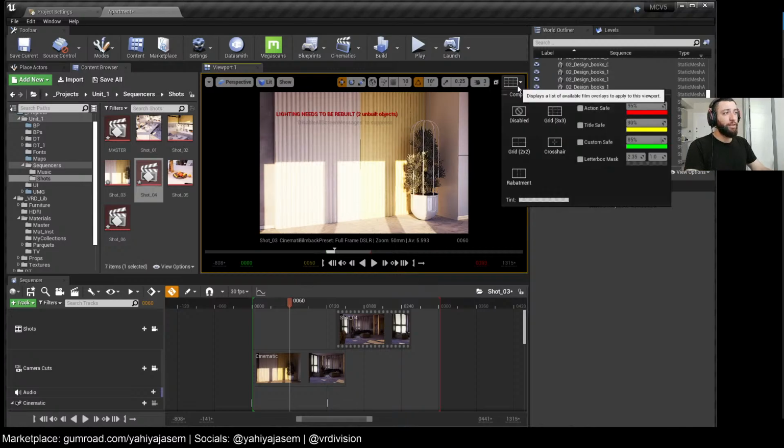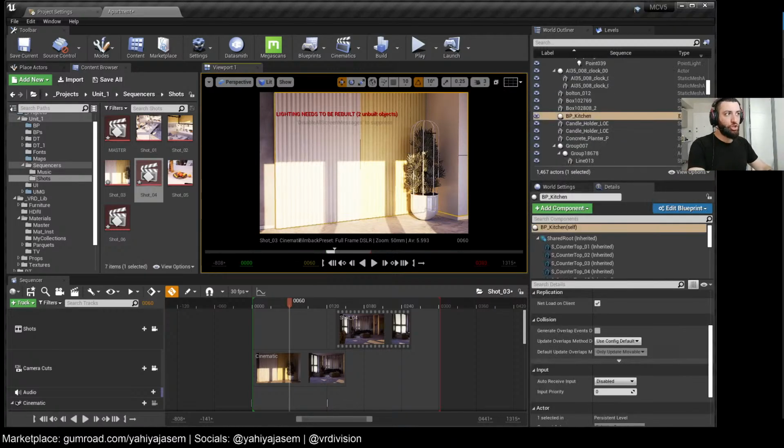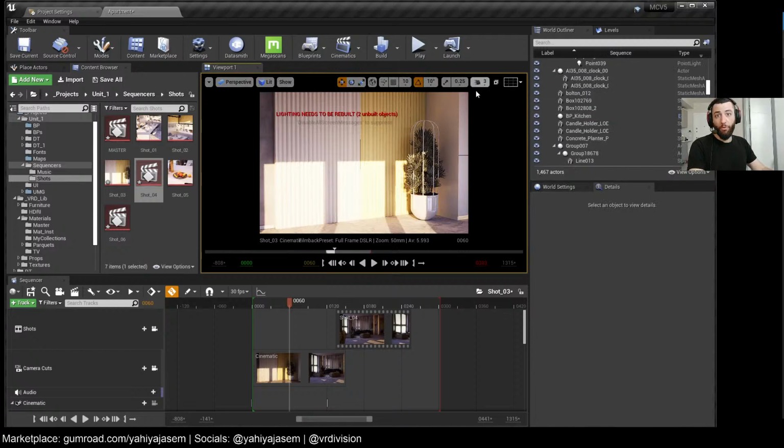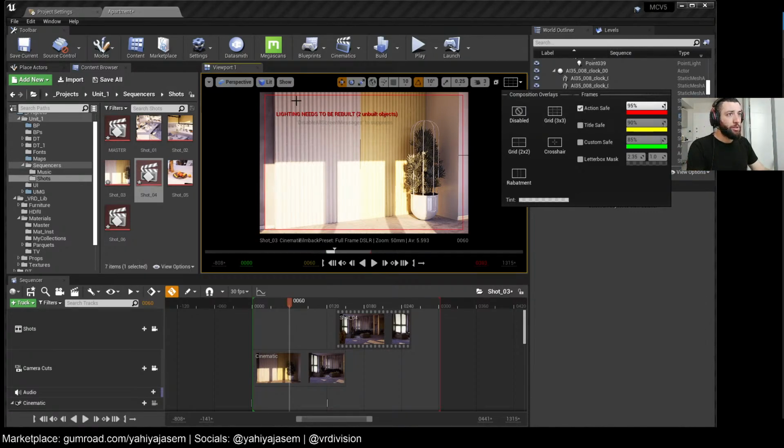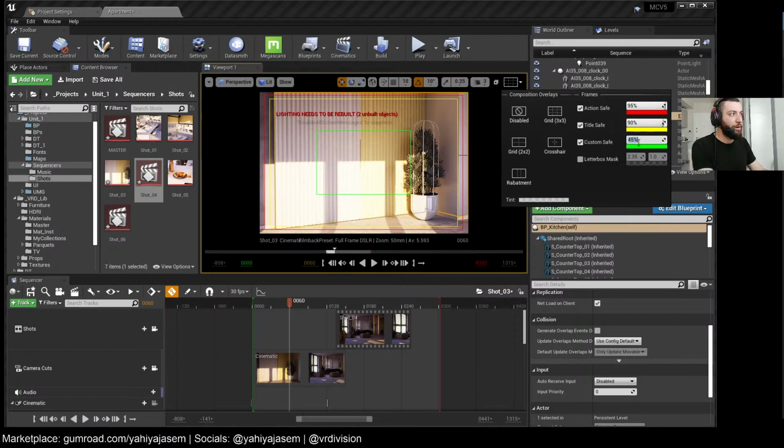If you also want grids and guides to help you compose your shots, once we switch to the cinematic viewport, you can set composition overlays. There is the grid, 3x3, 2x2, crosshair, and I don't know what this is, rabatment. Need to Google this stuff. And you can also have your safe action frames, so you can see where to focus your titles and the text and whatnot. And of course you can play with them, customize them if needed.